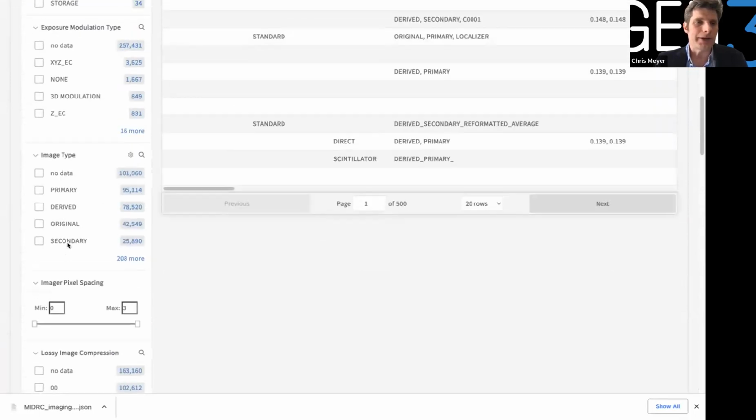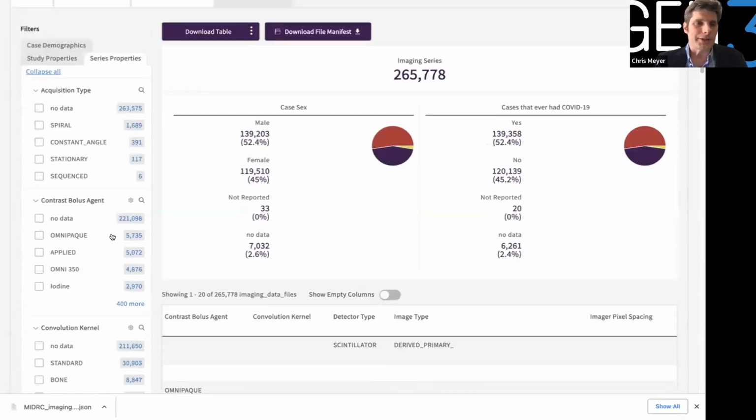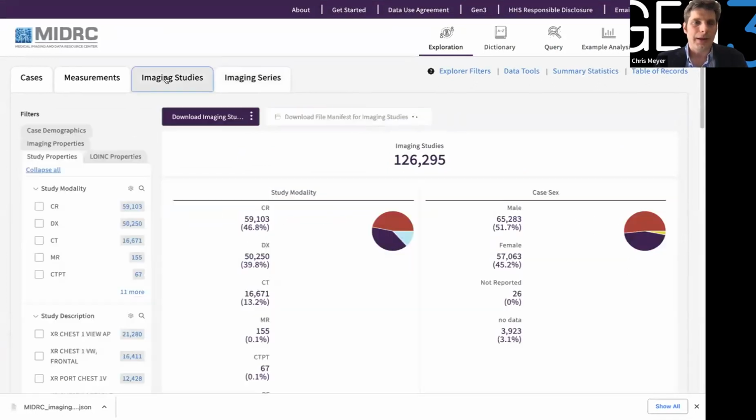And this is, again, where we would welcome your feedback. If you, for example, know of a particular DICOM header, like exposure modulation type or contrast bolus agent that would aid you in building a cohort, let us know, and we can add these as filters to the Data Explorer. And of course, you can download the table and a file manifest.